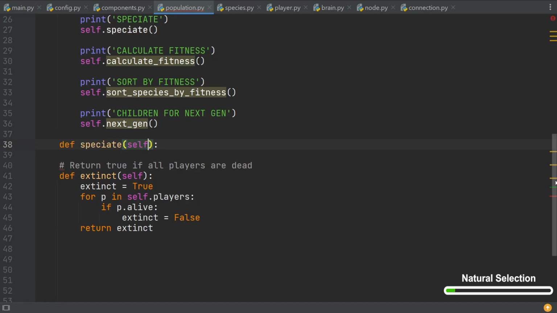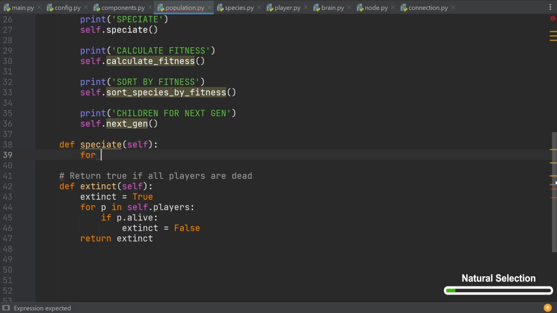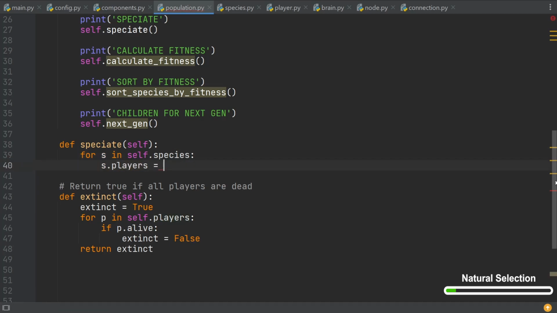Within the function definition, we're going to create a for loop that loops through all the species s in self.species. And we're going to set s.players equal to an empty list. So all this for loop does is that it deletes all the players that are associated to a specific species. We need to do that because when we run this game for multiple generations, we're going to be creating species every time. But we don't want the species from a prior generation to interfere with the species from the current generation.